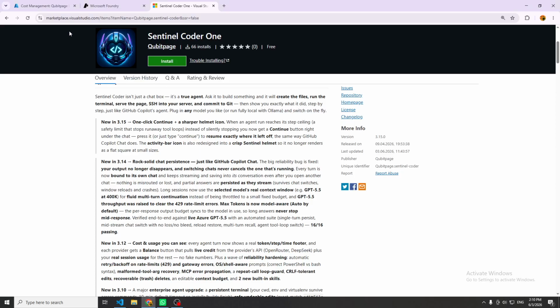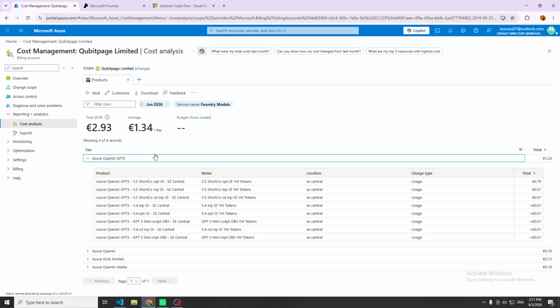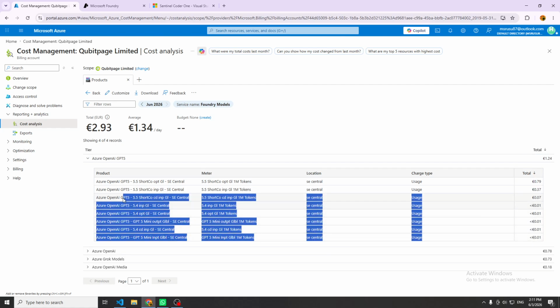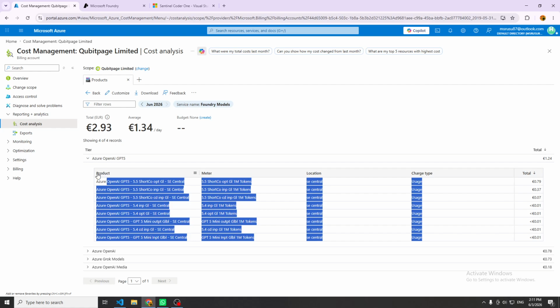And I actually want to show you the cost. As you can see, it's not long that I started to use the model, but only for the GPT-5 we have a cost of about €1.24, and I did also some testing yesterday and today, and as you can see, it's not costing too much at all.